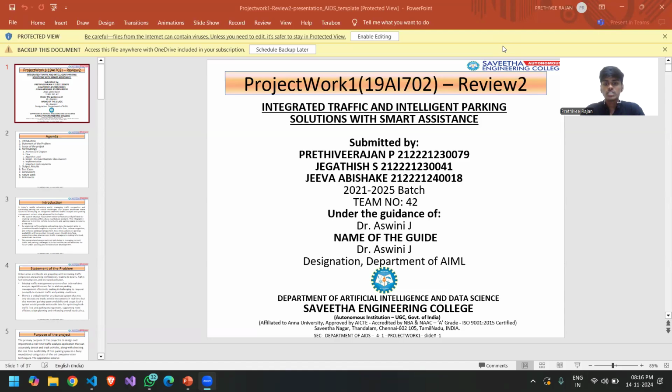Our project is smart parking and traffic management. This project integrates computer vision with modern web technologies to provide real-time parking availability and traffic control solutions.